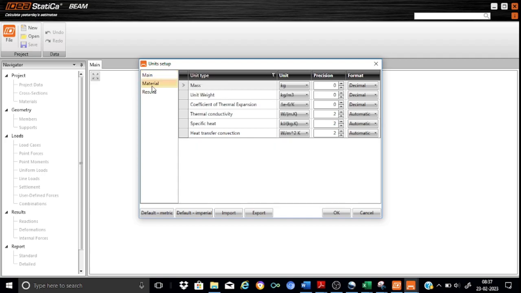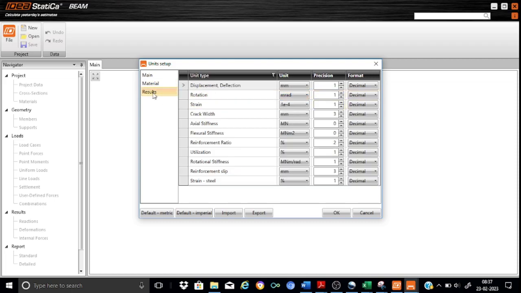Now going to the material, you'll find that yes, the mass is provided in kg, the unit weight in kg per meter cube. Suppose you want to change the unit weight to some other unit, you can get it done over here. Then coming to the results, you find that yes, there are many items. For example, you can see that the strain is given in multiples of 1 into e raised to minus 4. That is, you can also have it in a percentage, you can change it. So for the time being, we accept all the default settings given by IDEA Beam.